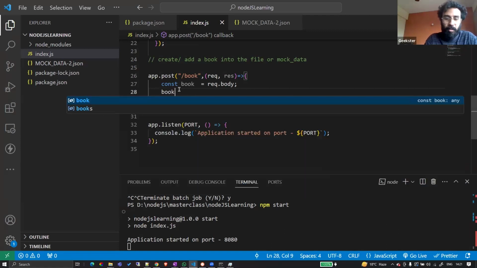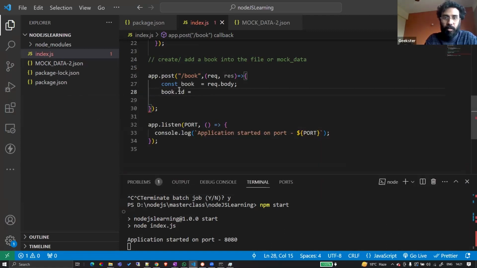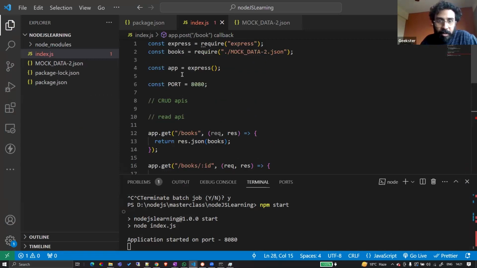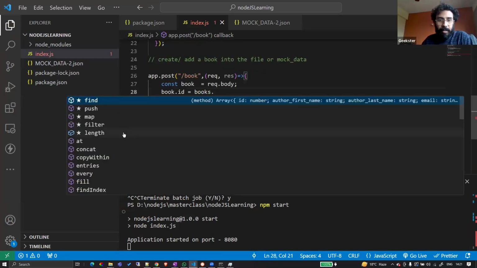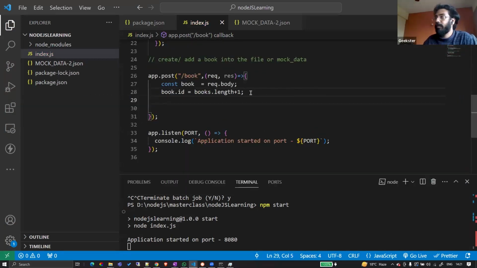So book dot ID is equal to, I think I have the books right. Books dot length plus 1. Is that okay? Sriram has written books dot length equal to 1. Length equal क्यों करनी है? I think you meant the same thing only. ठीक है? So I figured out the ID.